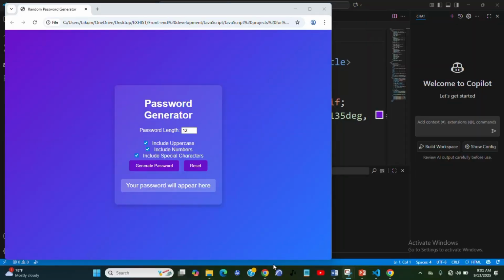Creating a random password generator is an excellent beginner-friendly project that can be useful in a real-life application. Passwords are vital for securing accounts, and a strong random password enhances security. Standing in front of you is a password generator that we are going to be designing.